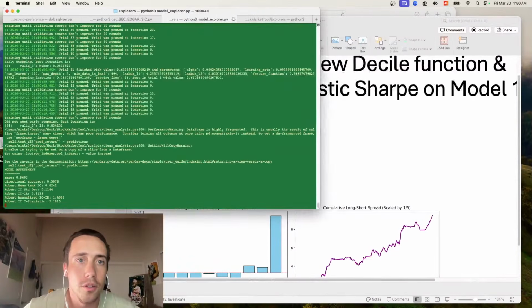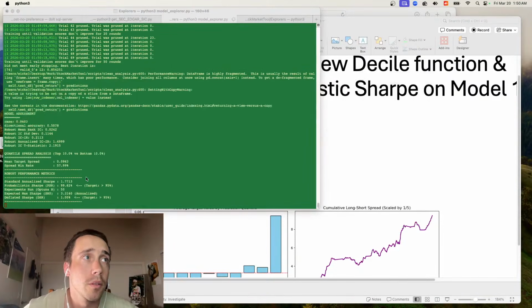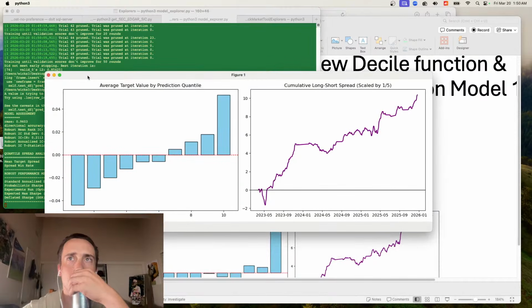Okay, here are the results. Okay, so we're back to a really high mean rank IC. Even better than it was before. So I don't know what I was doing. I'll have to keep running this to make sure it's working, but I think it's working.